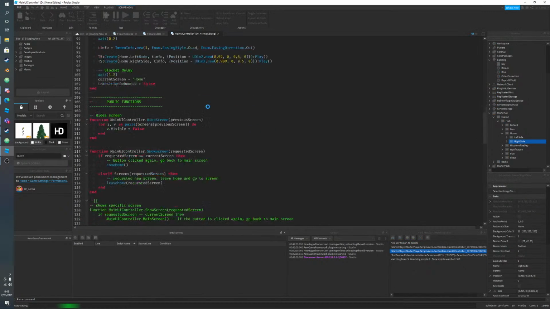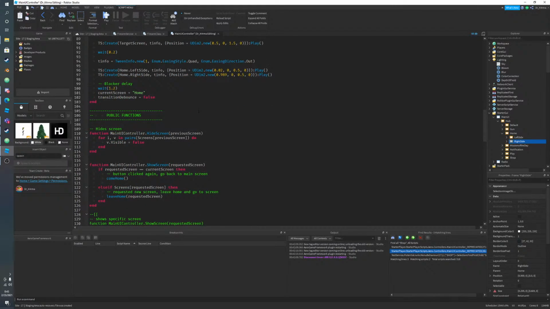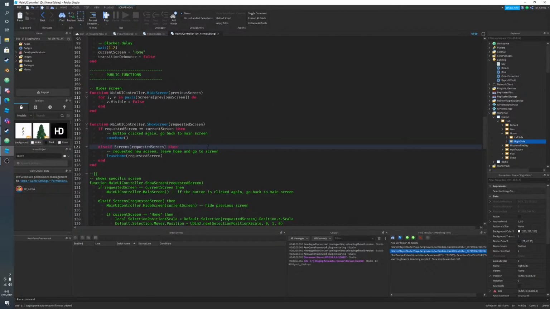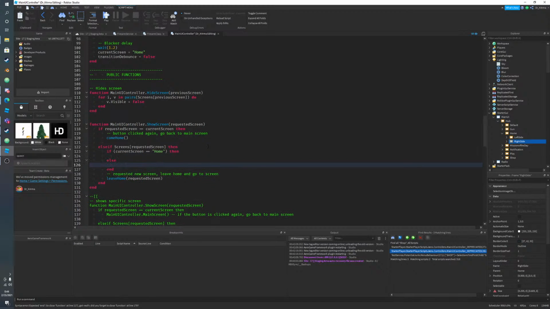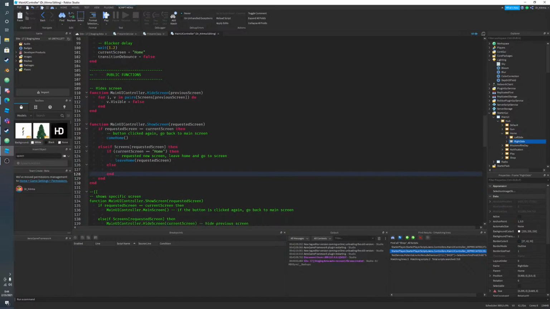So what we're going to essentially do is start separating this out into different if statements. So if current screen equals home, then do this. Otherwise, do something else. So right now, if we are currently at home, then we are going to go home. However, what if we're not home? What if we're at shop and we want to get to play? That is where our transitions come into play.